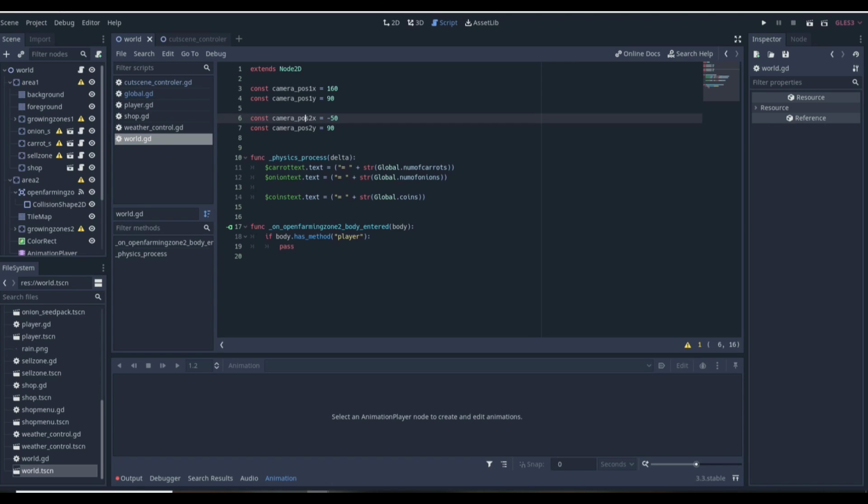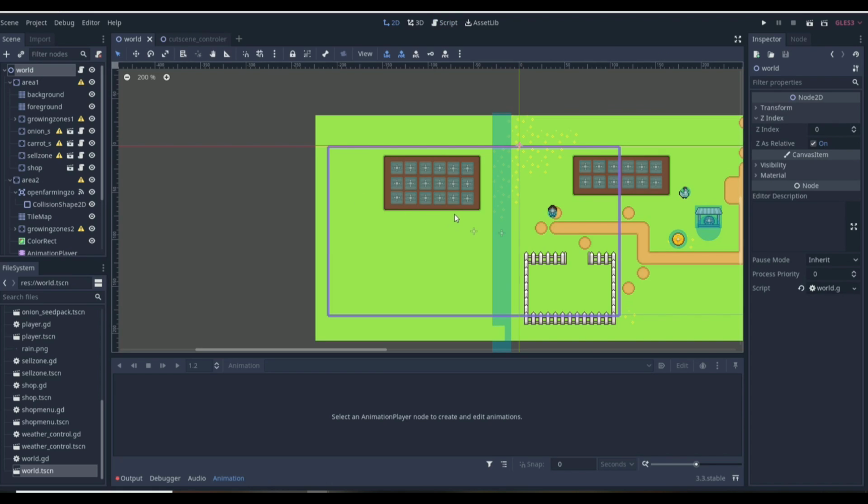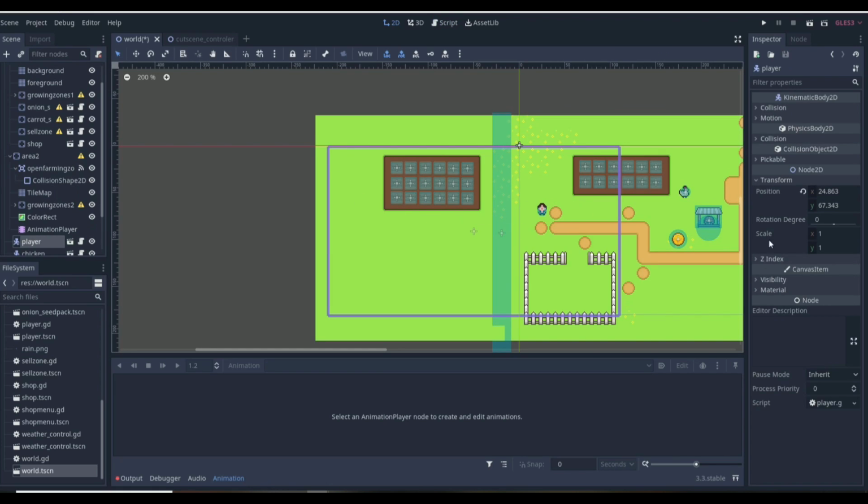Actually, we're going to need to go to our player script. So, actually, first, let's go to our world. Let's get our player's position. So, we want our camera to swap probably around here, right? Around X20, right? So, when our player gets to X20, then we want to probably swap it to this camera position.